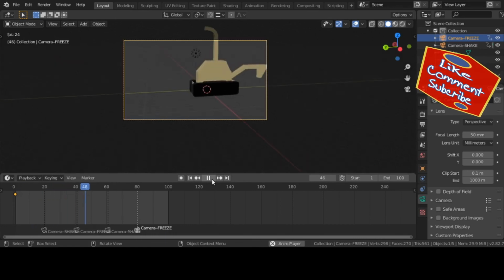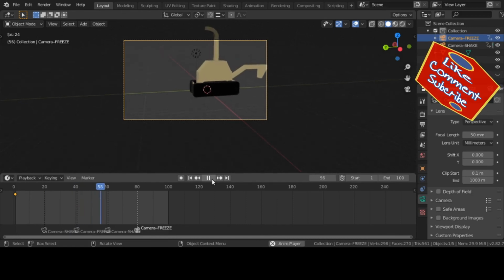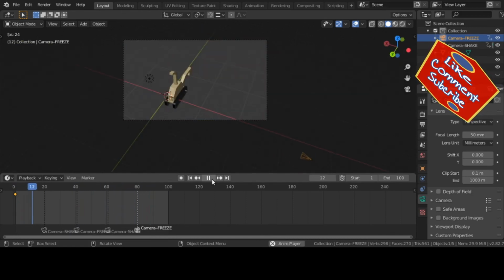So, I hope you liked the video on controlling your camera shake. You see right there, even though I move my camera, it is controlled.